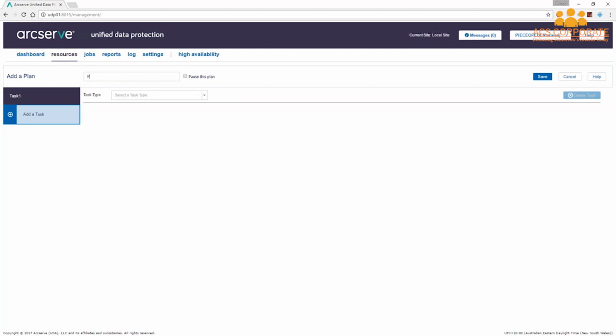So I'm going to call this UNC Path Backup Demo Plan, just to give it a bit of a descriptive name. And in the task type, if you've used UDP 6 or earlier, you'll notice that we have a few extra options in here. So what I'm going to choose is Files on a UNC path.